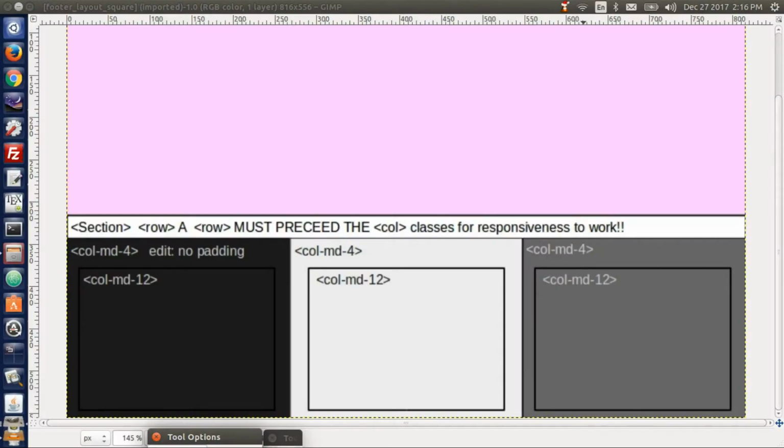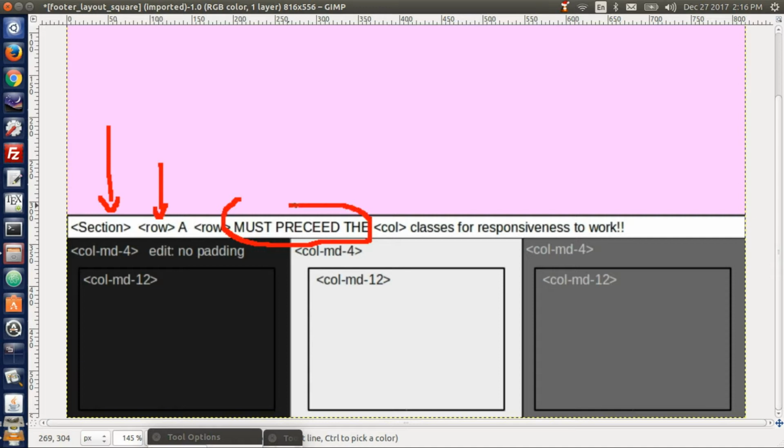Let's first schematically take a look at the footer we will build to better understand Bootstrap's column arrangement. We will frame our footer with a section tag, which will have a margin on top. We will then put in a row class, and this is very important. A row class must precede any of the column classes in order for the responsiveness to work correctly in Bootstrap.